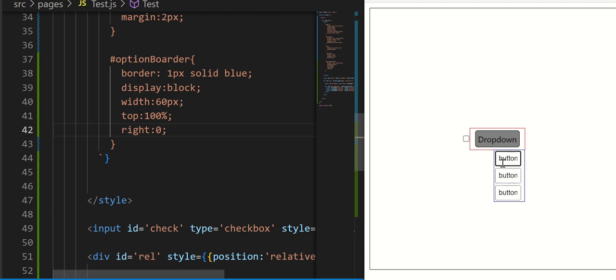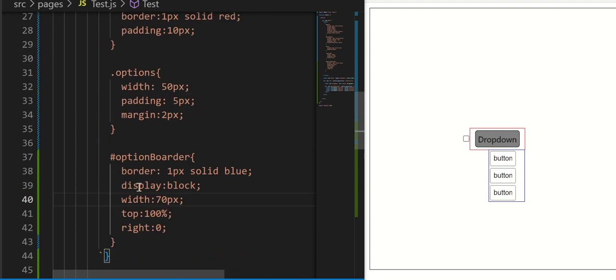Wait, is it cutting off? Maybe let's use 70. And this button, I think, has to be 60. There we go. That's a little bit better.